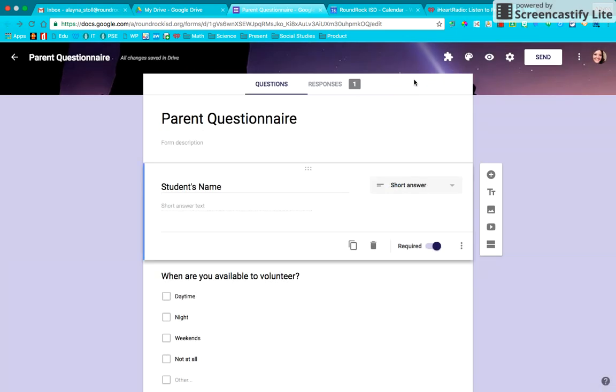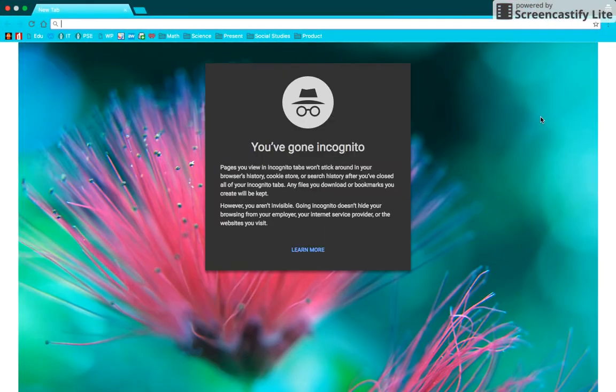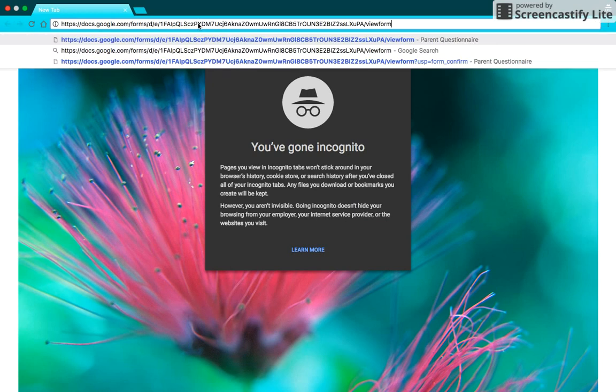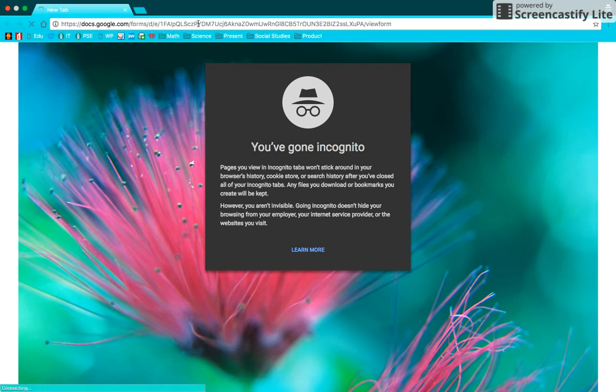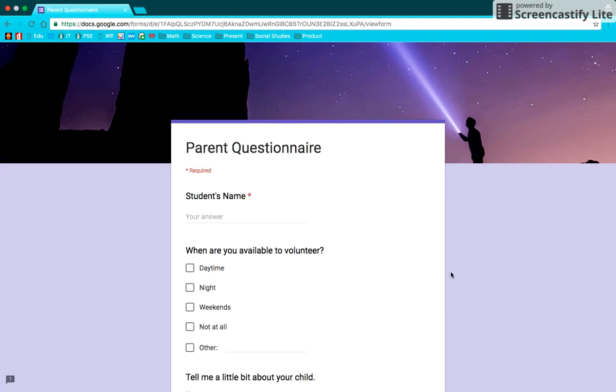And we're going to use a feature called Go Incognito. So when you're in Chrome, you've got a little box that has your name on it. If you click on that, it gives you the option to go incognito. That kind of lets you create a mask to what you're doing. So I can then paste the URL here, Control-V, and it'll take me to that form, but I won't be signed into Chrome in this window, and then no editing rights over here.